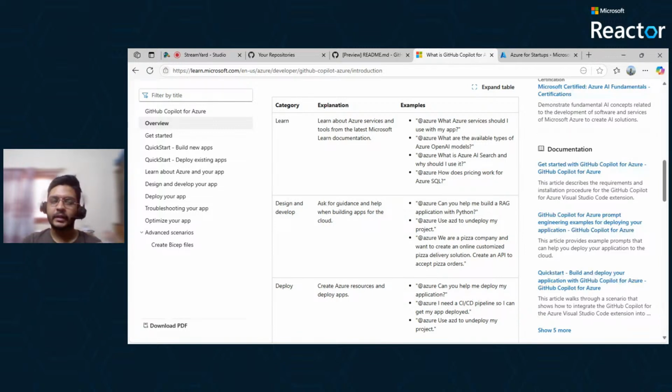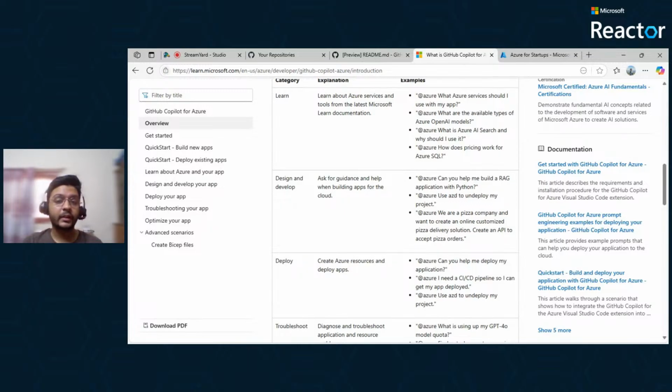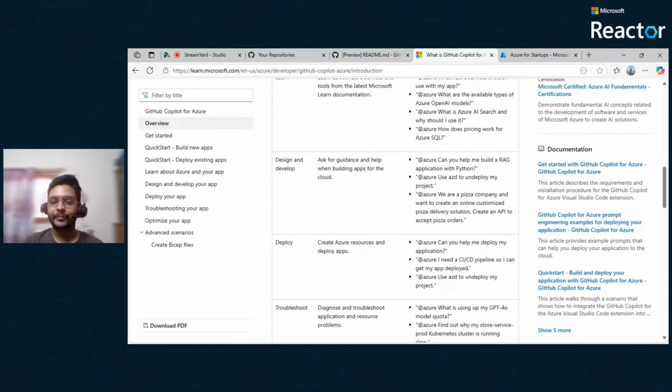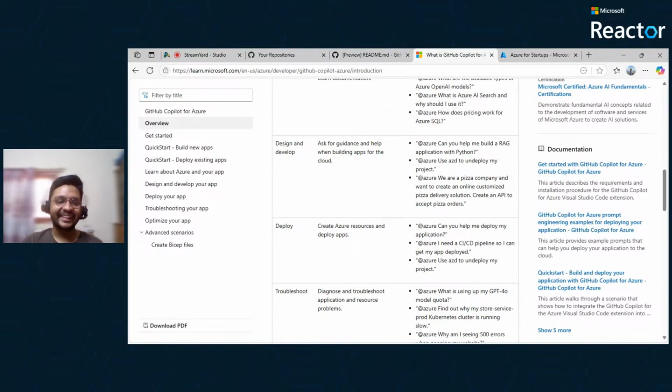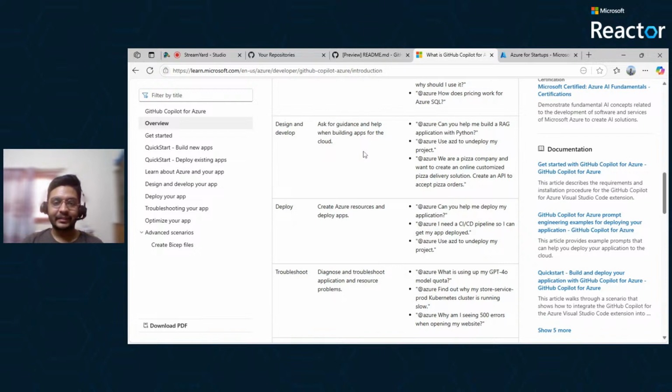You can learn about any service. You can even learn about the pricing models and compare the pricing with GitHub Copilot for Azure, instead of just going and searching and doing a lot of hard work to find the information. That effort is minimized and you get the actual information required for your application development and deployment as well.